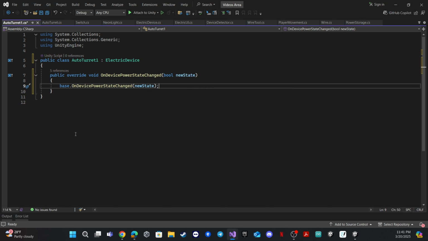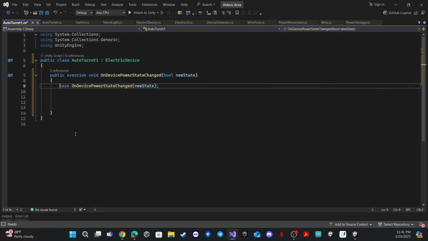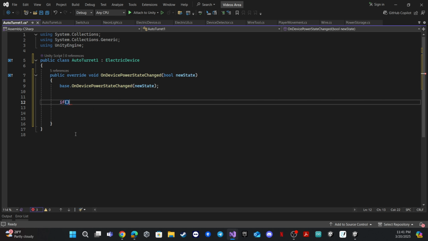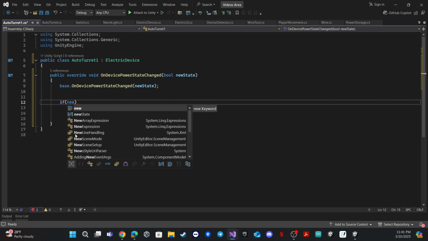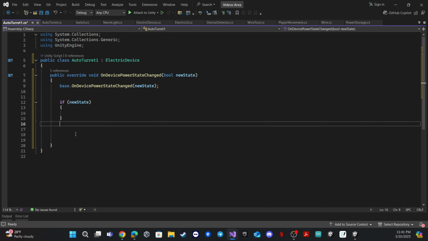This function will be called when the power turned on or off, so we need to be notified about that. Right here we will also use the base code. Then we should check if the state is true. That means the device should work, and we will do something else.